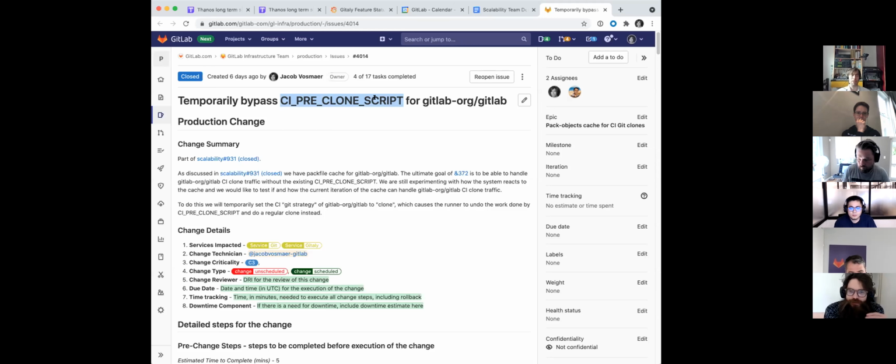And we've been experimenting with the pack objects cache in the past couple of weeks. As the final experiment, I wanted to see what happens if we just bypass the pre-clone script. This is an interesting test because we know from incidents in December that normally if you don't have the script, the server melts down.